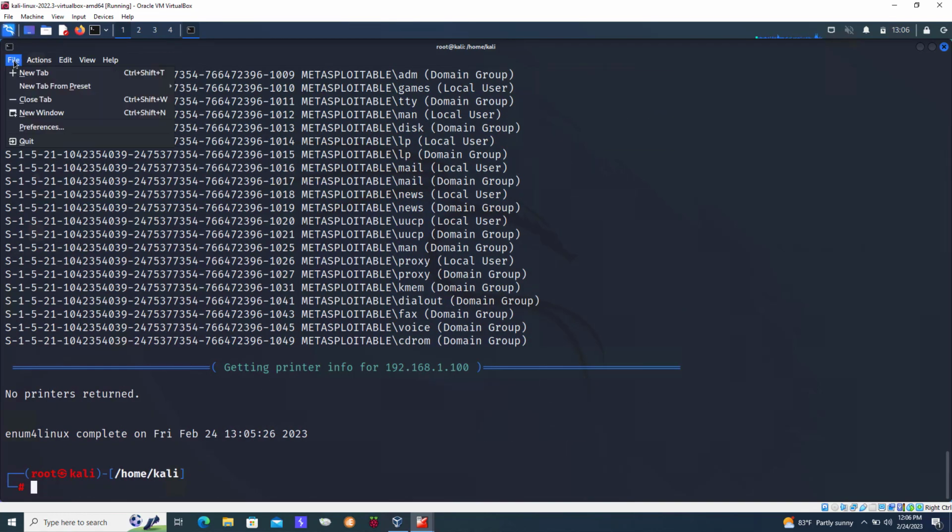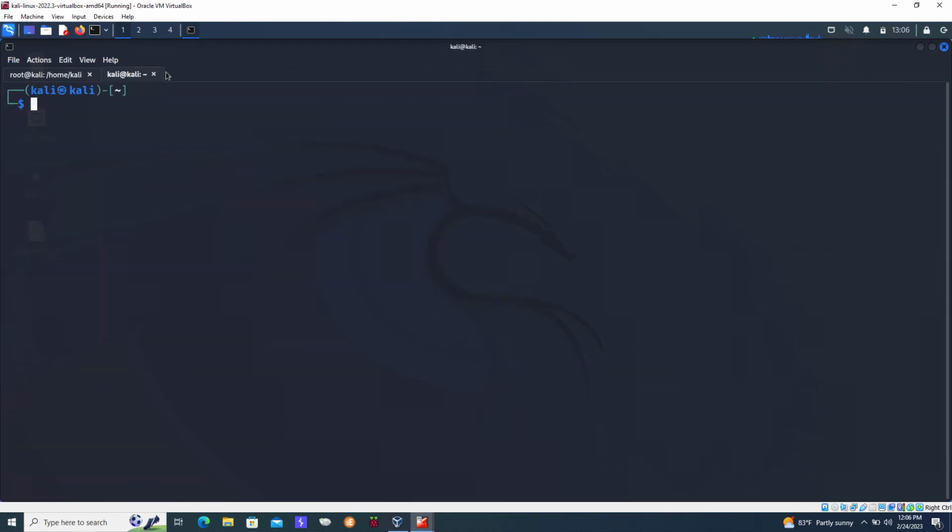So now that we have that information, let me go to File, and then New Tab, and then let's try to connect to our Simple Mail Transfer Protocol on Metasploitable. So for that, we can use netcat. So that's nc 192.168.1.100, and we want port 25. So I'm going to press enter, and now we're connected to that, and we can start crafting our fake email.